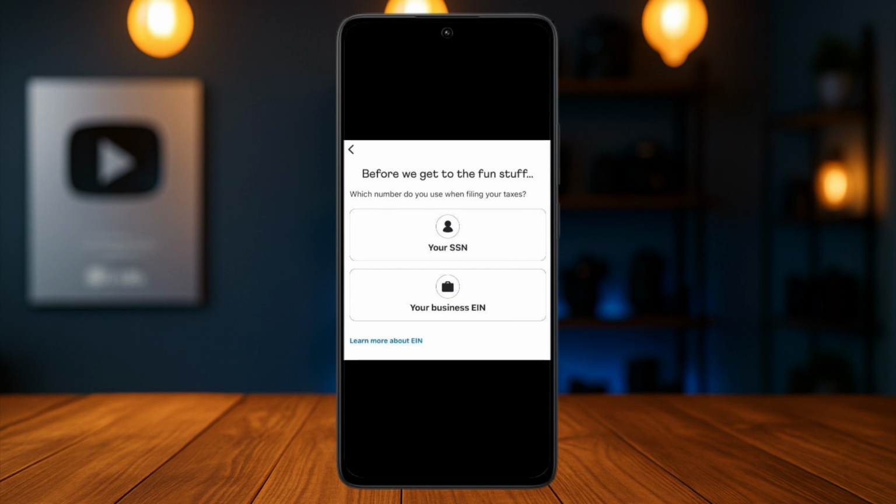Now, before you begin, you may also see the screen which says which number do you use when filing your taxes. If you use your social security, just tap on the first option. If not, and if you use the Business EIN, just tap on the second option.